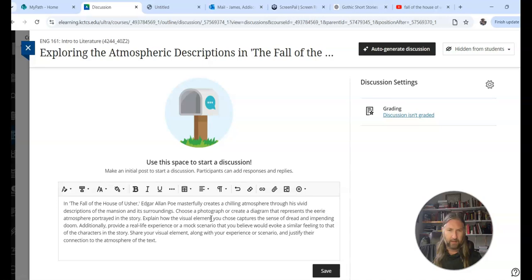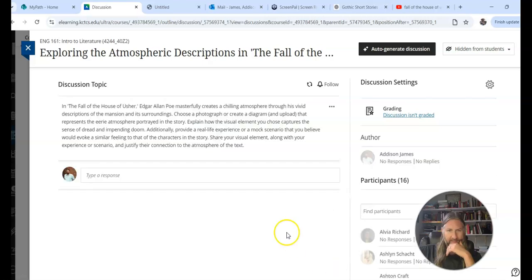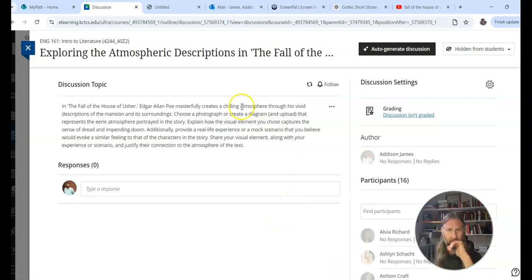The way that I do my discussion boards for this, and Paul House Usher, I'm going to put choose a photograph or create a diagram, and then I'm going to put and upload that represents an area. Okay. And hit save. Sometimes in these, well, I'll put additional stuff, but that's not like an image or something, you know. So actually, let's do that.